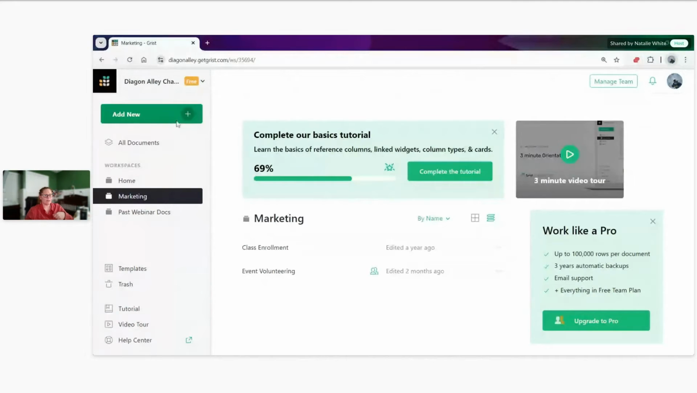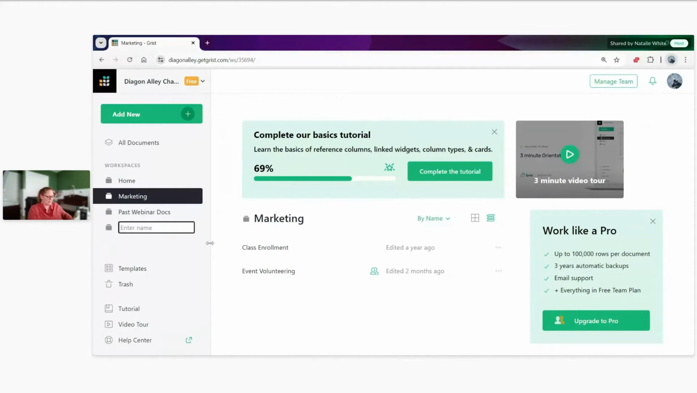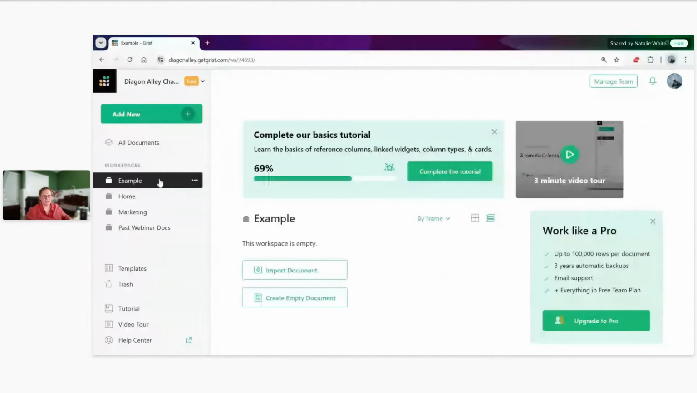Now you can add a new workspace the same way as you would add a new document. You click this green Add New button. You have the option to add an empty document, import documents, and this is where the Create Workspace button lives. So if you want to add more folders, workspaces, you would just do that, give it a name, and now you have a new place to save documents.